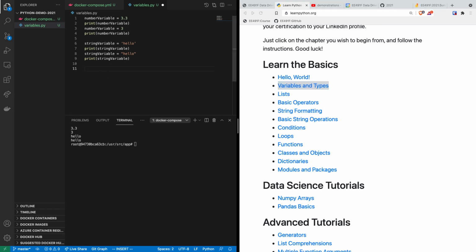And then Python calls arrays lists, and it's the same square bracket. So 1, 2, and then 3.3.